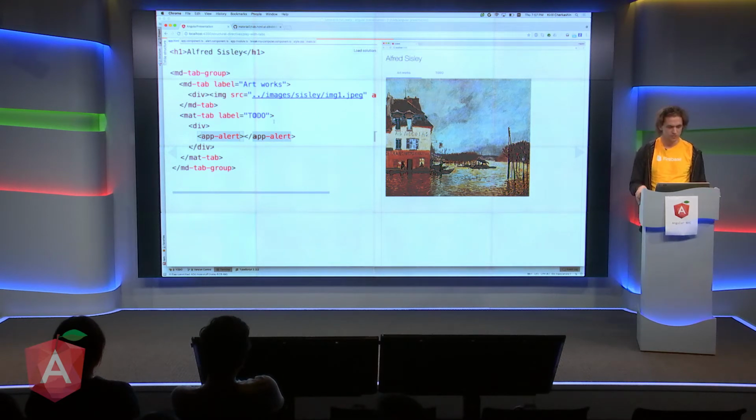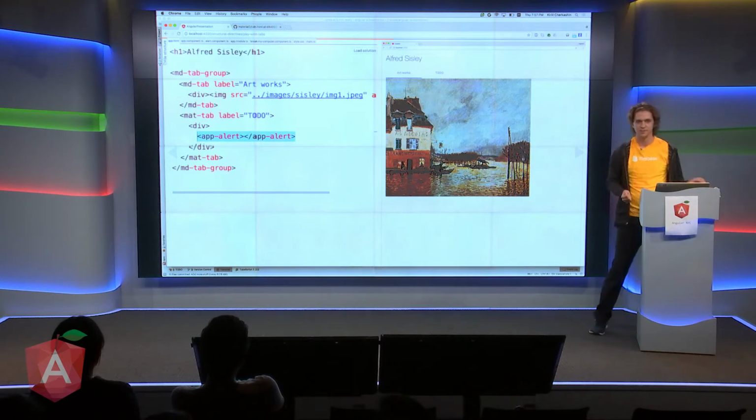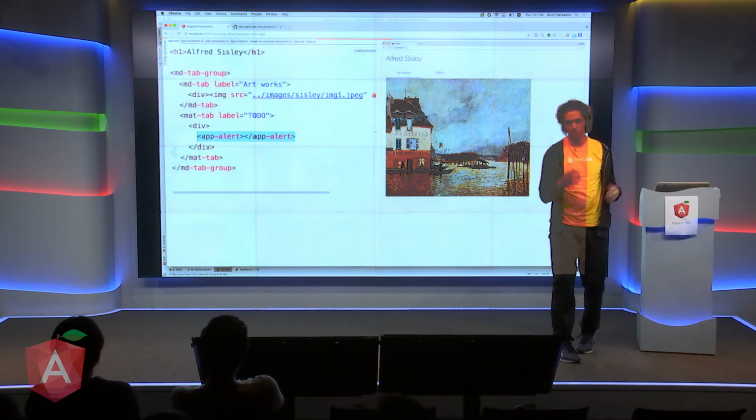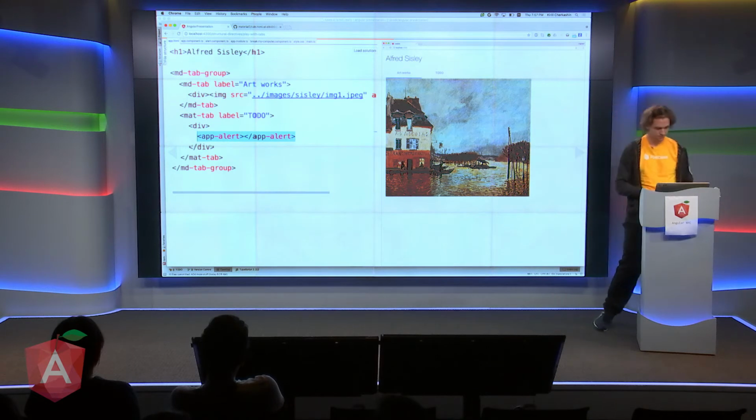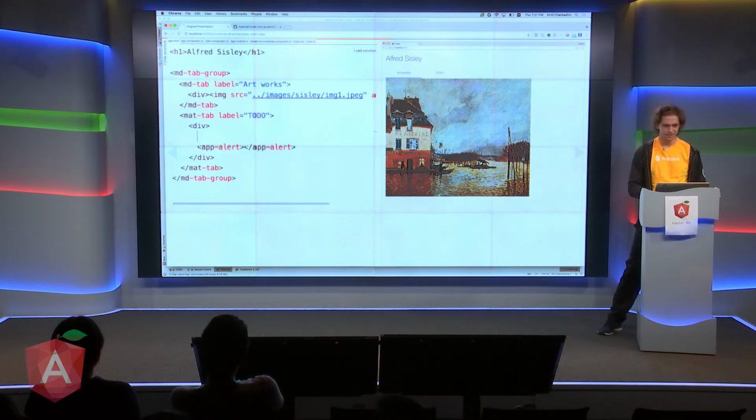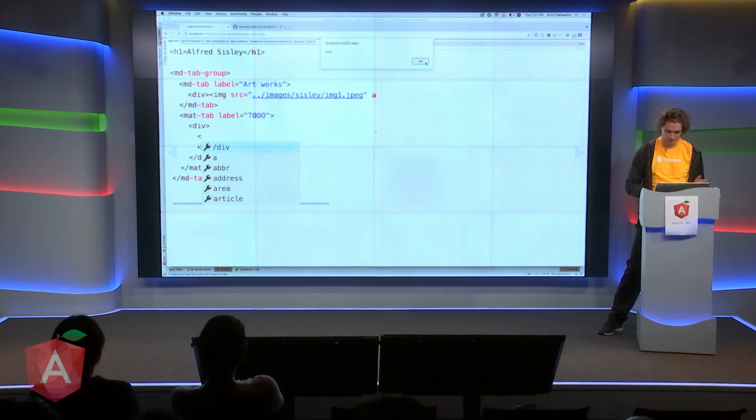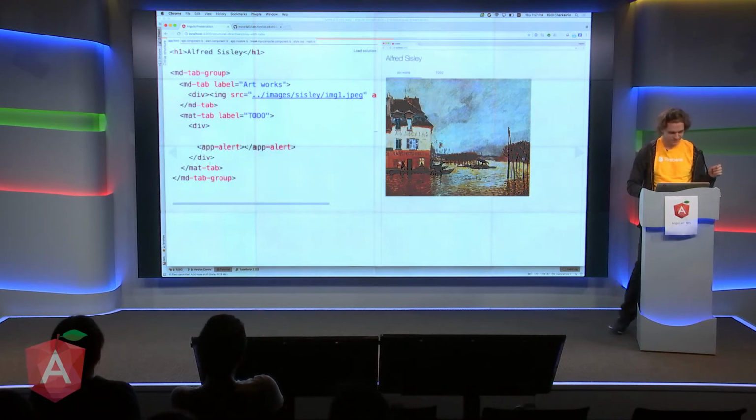So what would be the solutions for that? And if you have any ideas, suggestions, if I go too slow or too fast, just let me know. But any suggestions on how we can make Angular not instantiate this app alert? Okay. Use the template. Okay, so use the router. That's a good one.